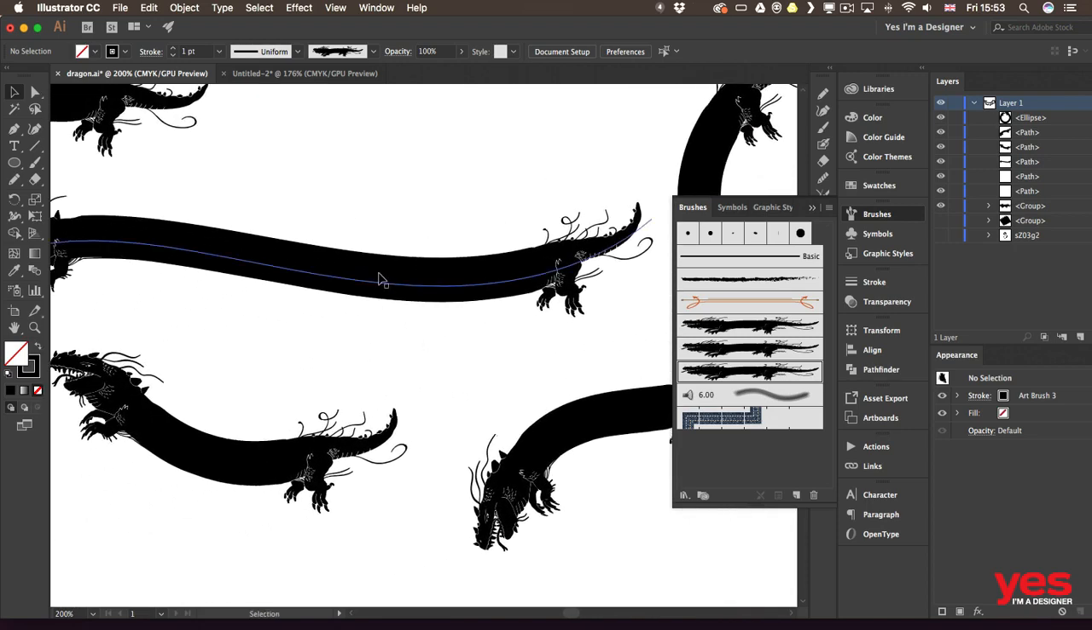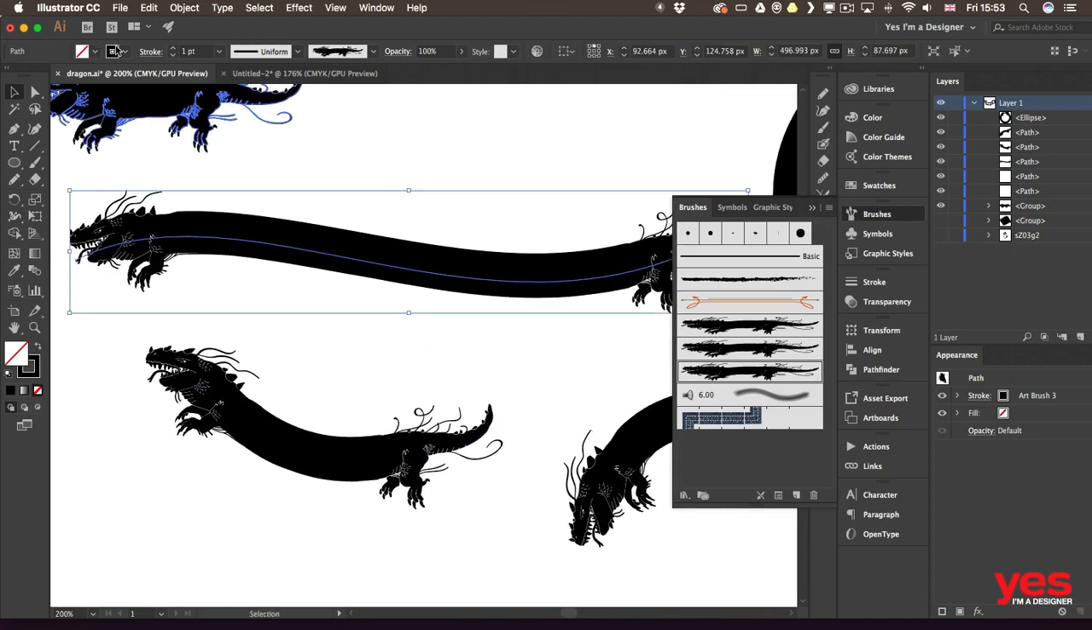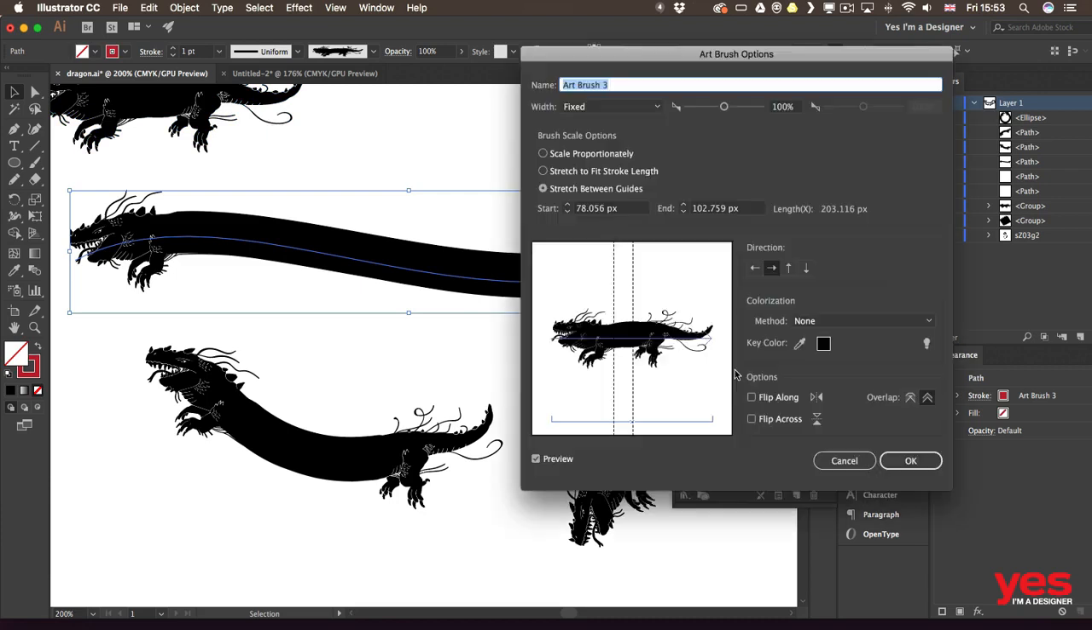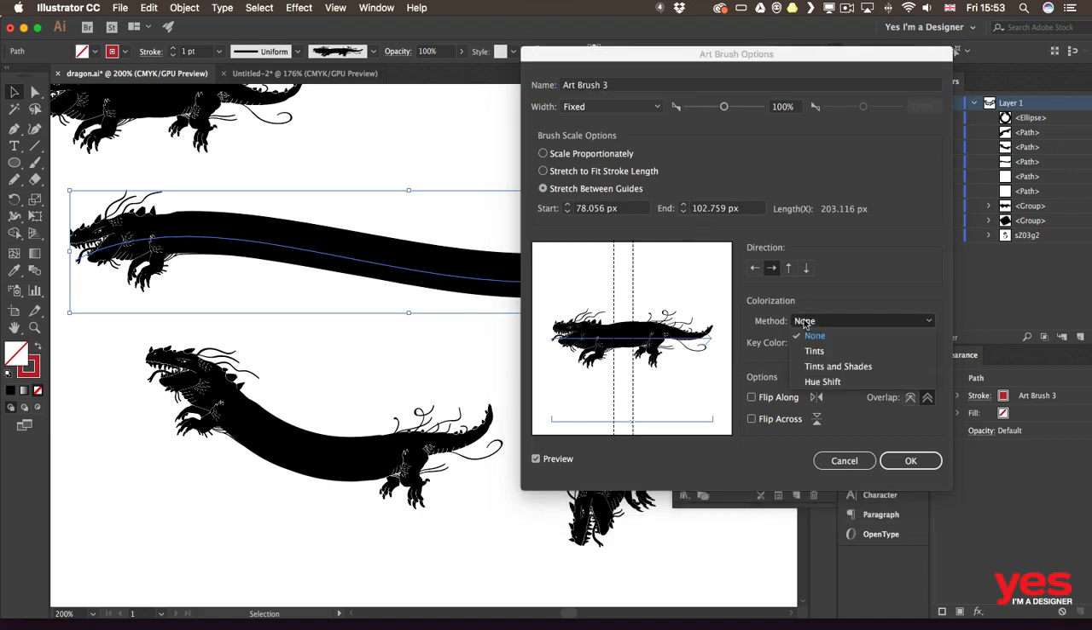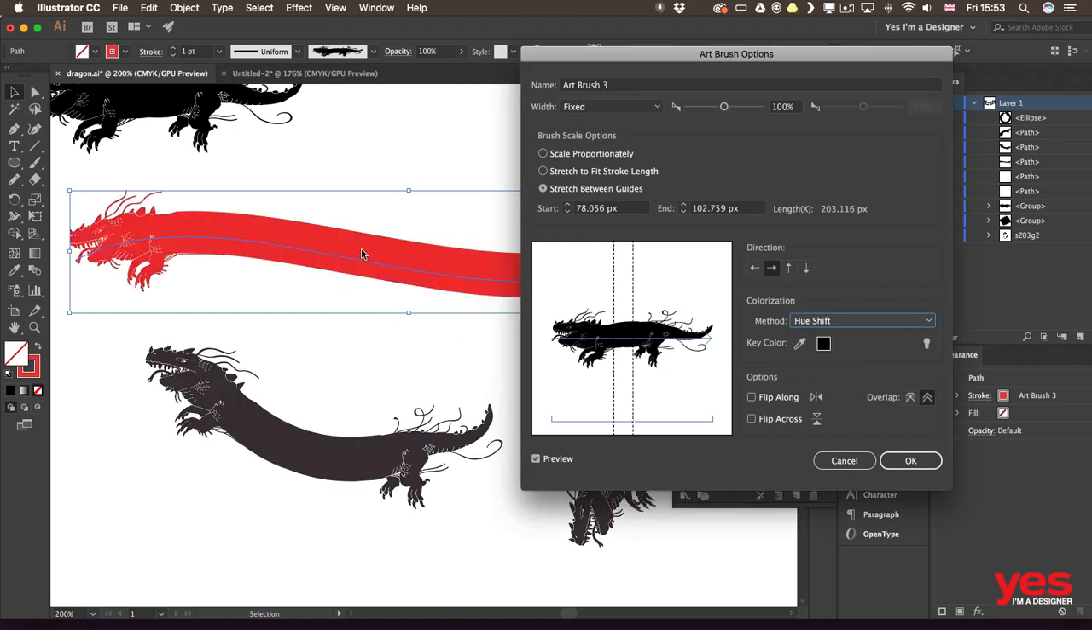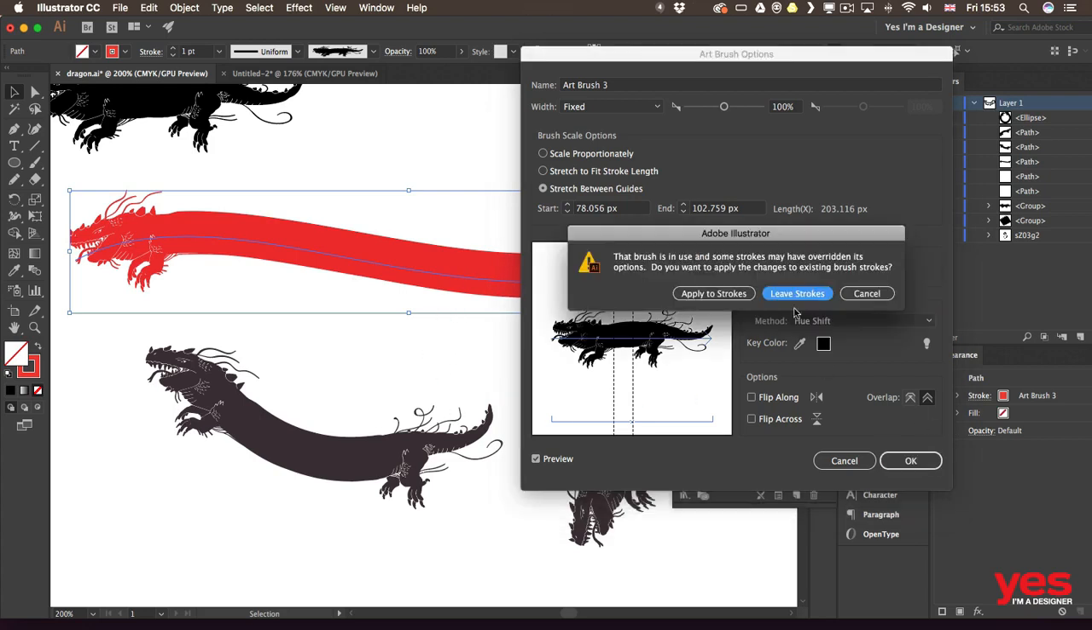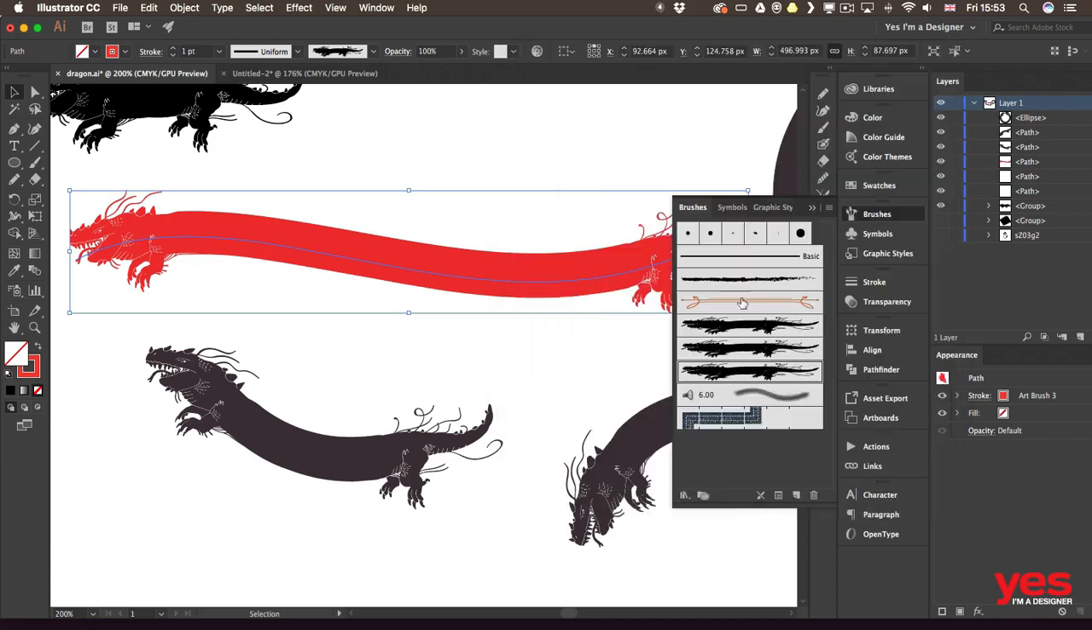And also another cool thing is that we can change the color of the design, of course. So if I select this and I change the stroke color, it won't actually update unless it is set to a different option within the brush settings. So I have to double click to get back to the options, and the colorization method has to be set to one of these options here. I normally use the hue shift, which will immediately show up here as well, and then I can click OK and I can choose apply to strokes.